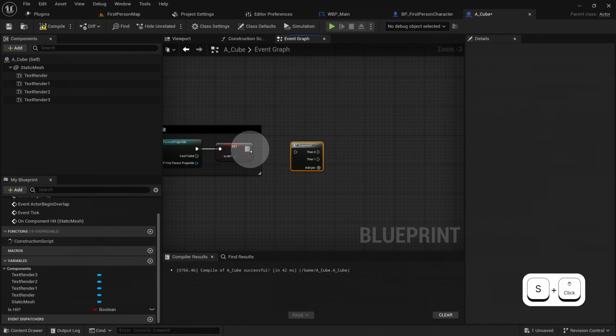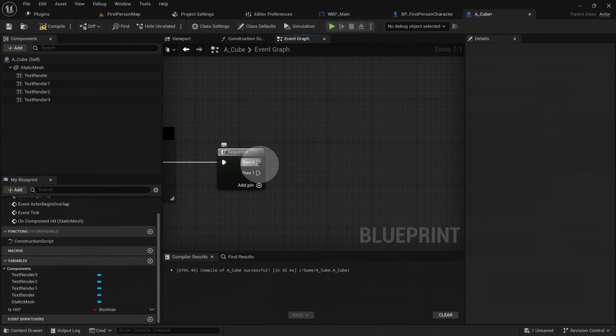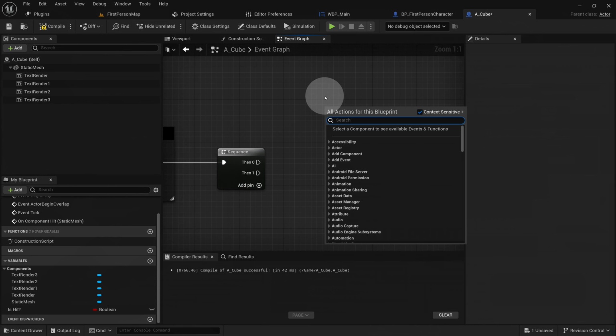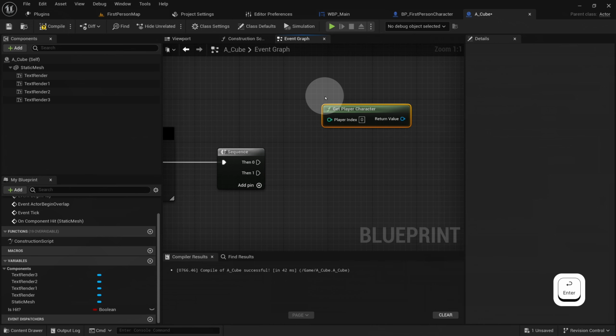Then, add the sequence node for processing the add score logic and destroy this cube logic. Find a get player character and cast it to the first person character, and search for the get score component again.